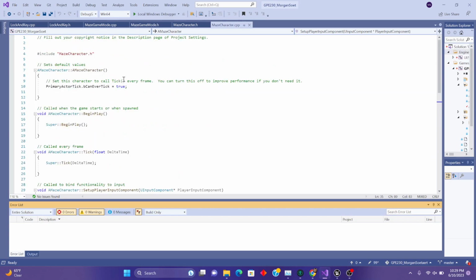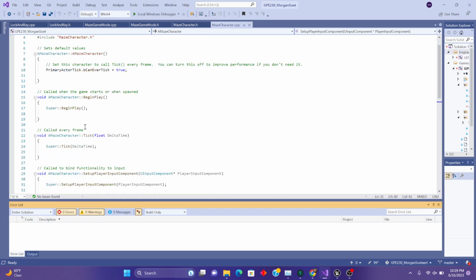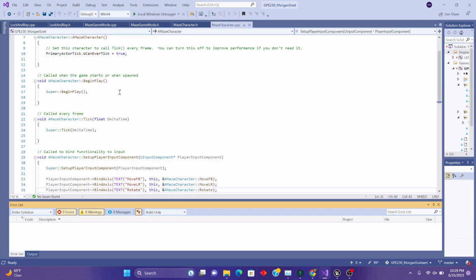So as you can see here, let's scroll up. This is the maze character CPP. We're just setting some default values. This is how we call the character, and it's not 100% necessary, but this is how we update the character with any new information it needs. This is when the game starts or when the character spawns. So this is setting it on begin play, and we're setting the character to start when we start the level.